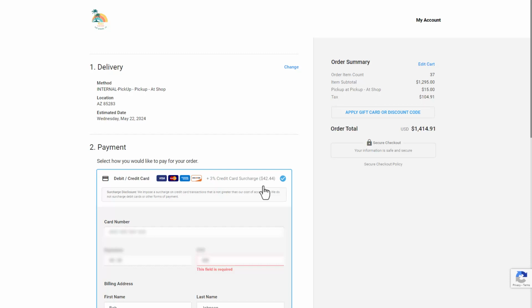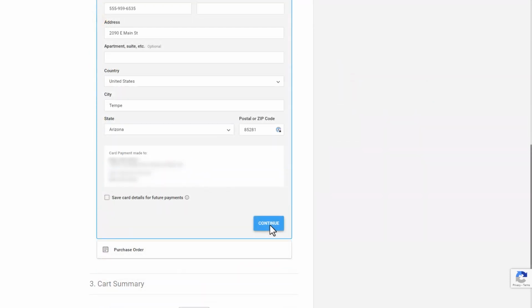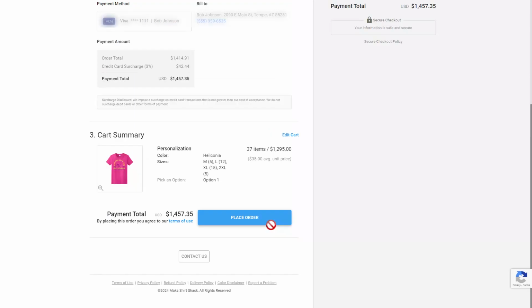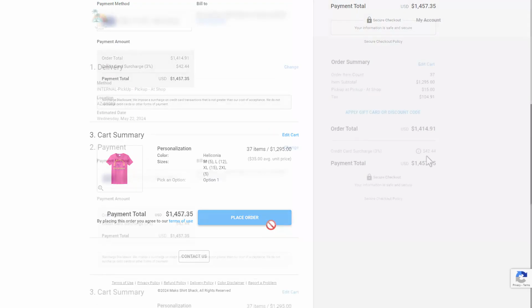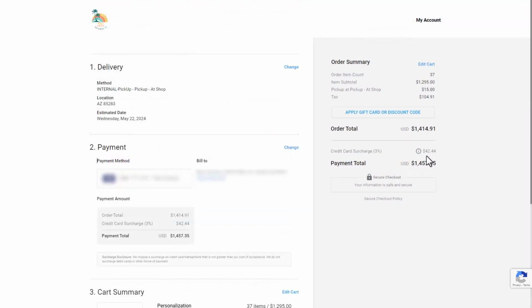Again, this will not apply to debit card transactions. There is also a surcharge disclosure that lets the customer know the specific details of surcharges. Once they select the credit card option and enter their credit card details, the final surcharge amount will be calculated. The final fees are not displayed until after the credit card is entered in order to verify that the customer is not using a debit card. If a debit card is used, no surcharge is applied or displayed.